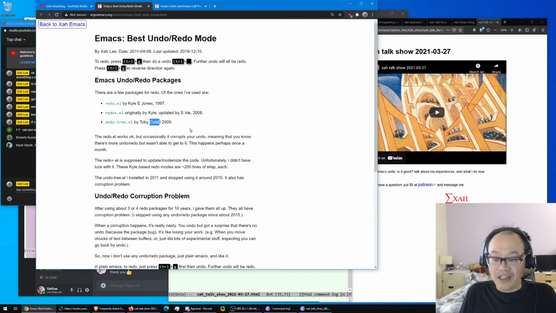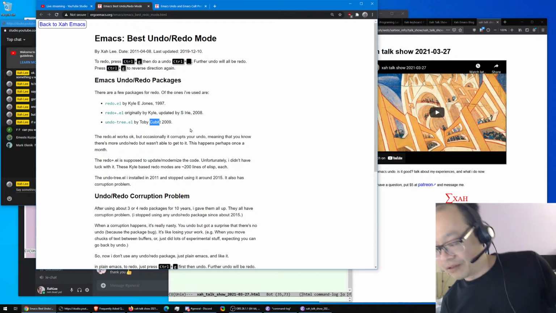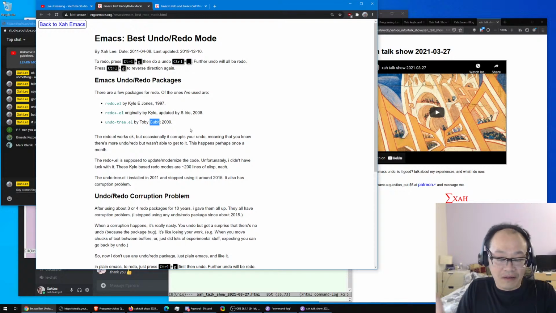I don't know, until all of a sudden after a year. It doesn't happen often, but after a year, you do some serious coding, you feel free to do a lot of undo and redo, thinking that you can get it back. But all of a sudden Emacs says there's no undo. It messed up your work, and you lost 10 minutes of coding. So each one of them has this problem.